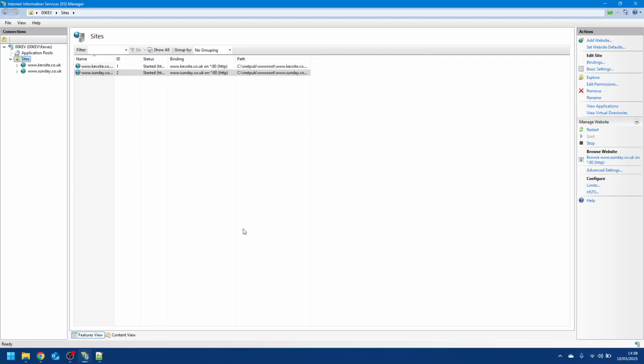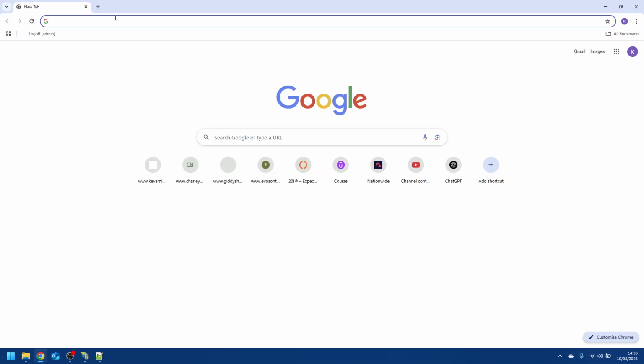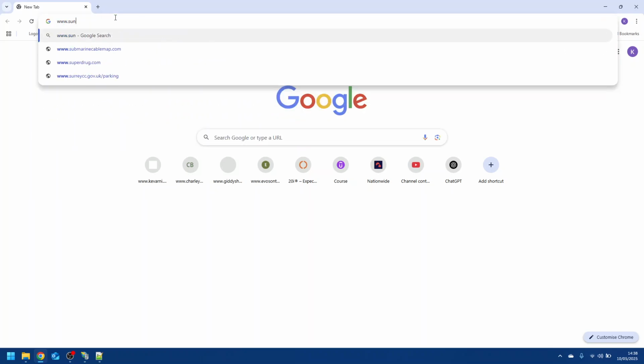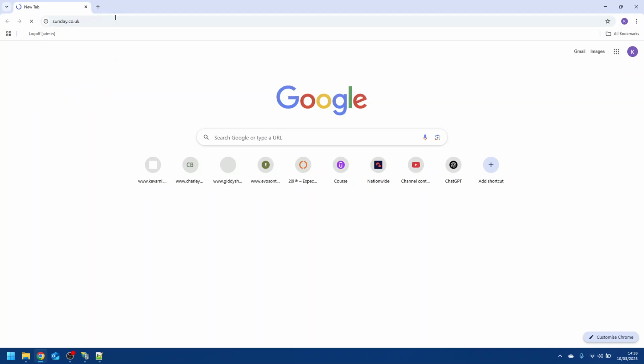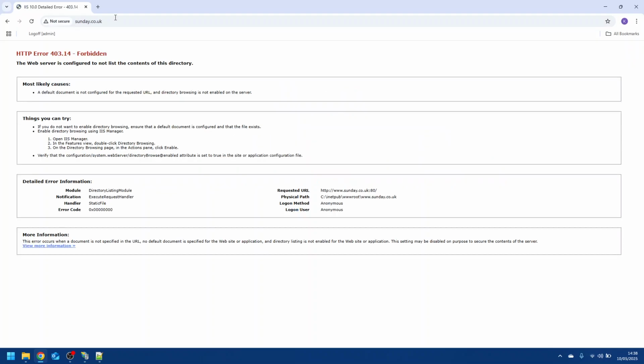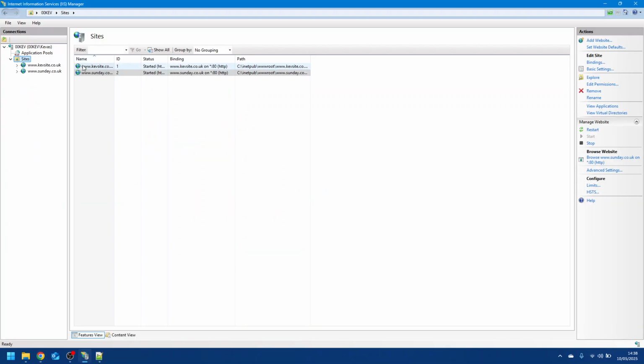Okay. So what happens now if we go to sunday.co.uk? We should have nothing. Let's see what it does. Okay, because we don't have any default documents. But that in a nutshell is how to configure the site. And we've done it. If you want it on HTTPS, that does get a bit messy on self-hosted sites in this way.